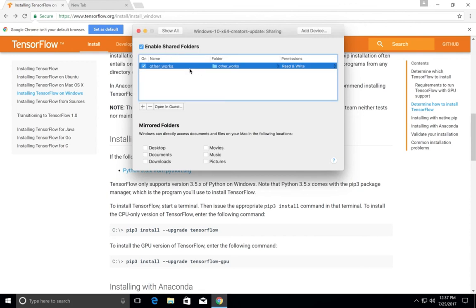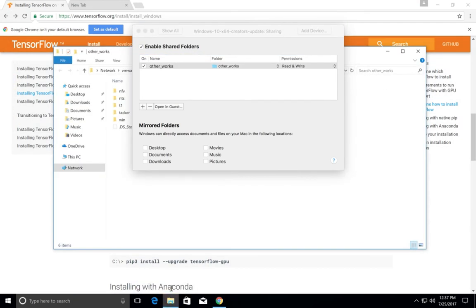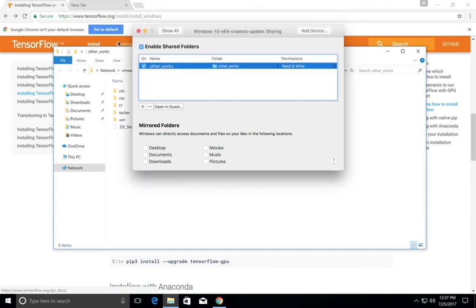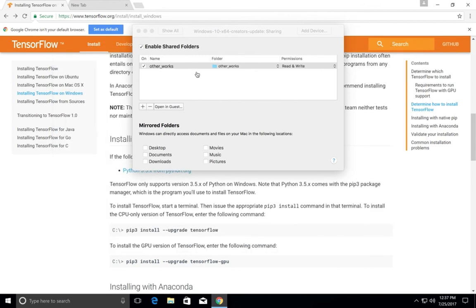So once you add the folder which you want to share from host machine to guest machine, you can select the folder from this list, then click on open in guest. Then you can see that folder get opened in the virtual machine. So this way we can share one folder from your host machine to a virtual machine.